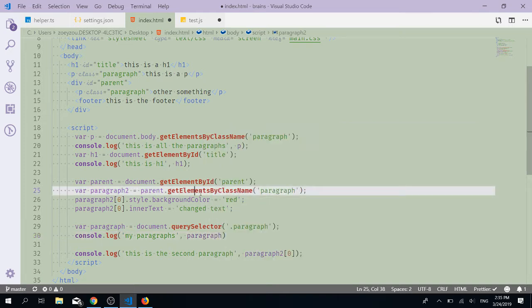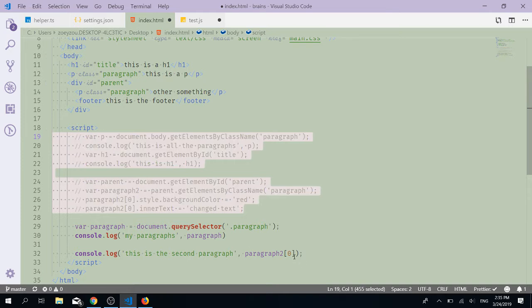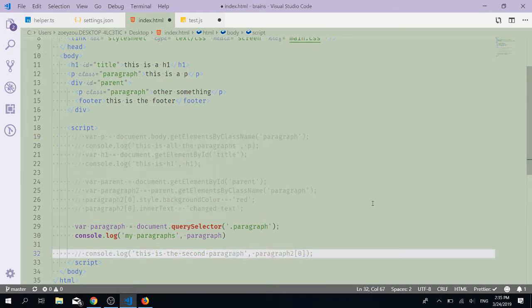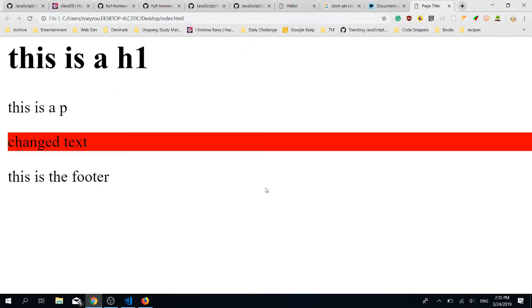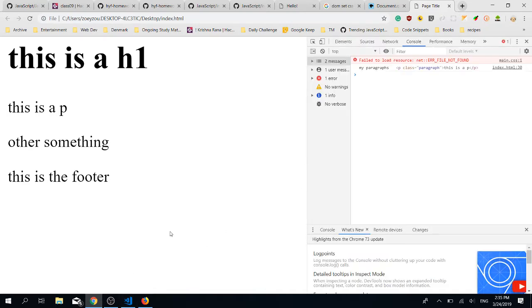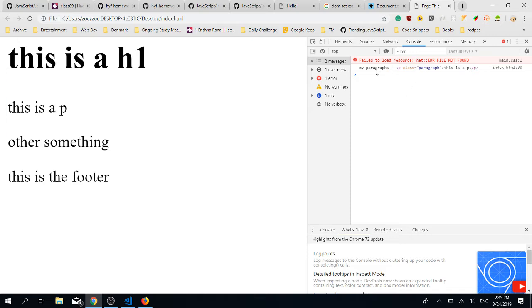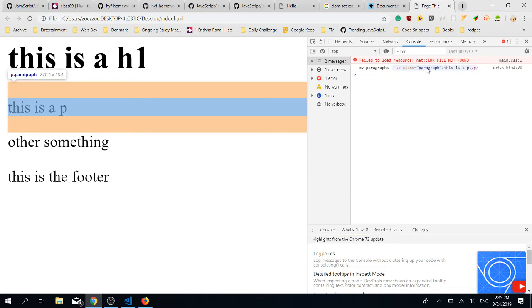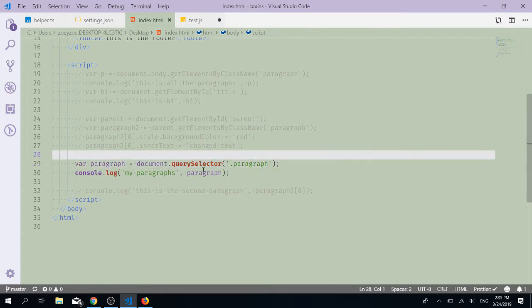Okay, too much noise. I will just remove all these. Okay, so let's see. Yes, thank you. Okay, so it gives me, you see, the element I was looking for. Yeah, because this is querySelector.